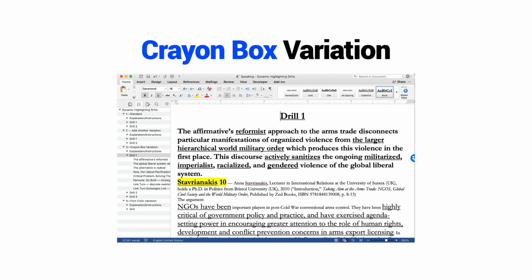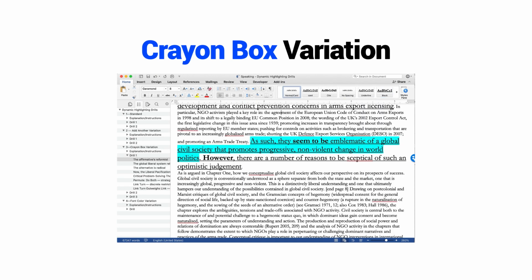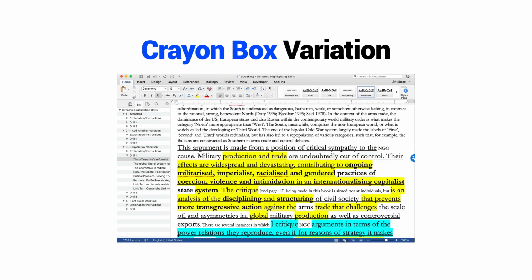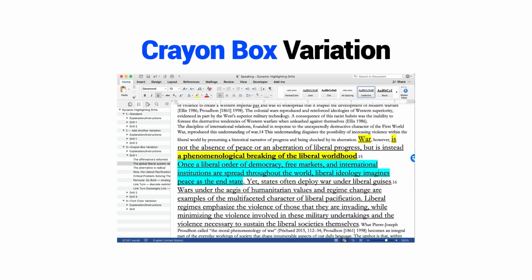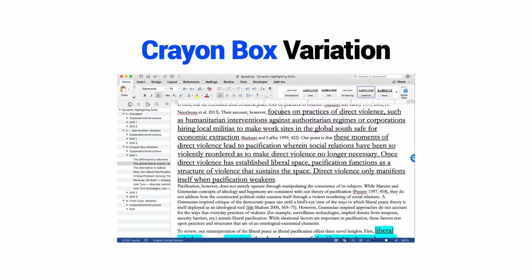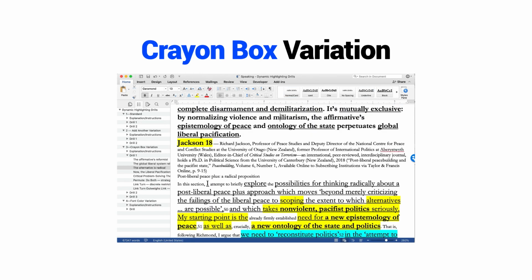Second is the Crayon Box Variation. The basic version of the Crayon Box Variation is the same as a typical drill, but the text is highlighted in more than two colors. This forces students to visually weed out the irrelevant colors of highlighting while scanning only for the color they need to read.